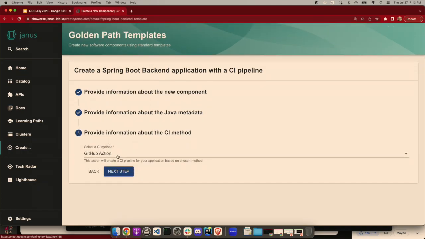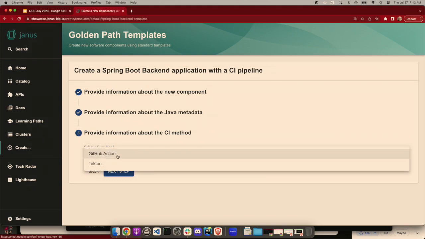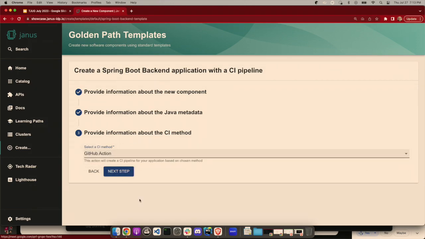And in this case, it shows how to have multiple choices for the CI. So you can use GitHub Actions or Tekton, but this could be for deploying. So if I wanted to have my app on Azure or on Amazon, then I could offer something similar there.